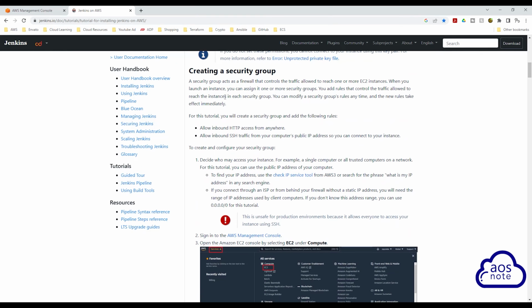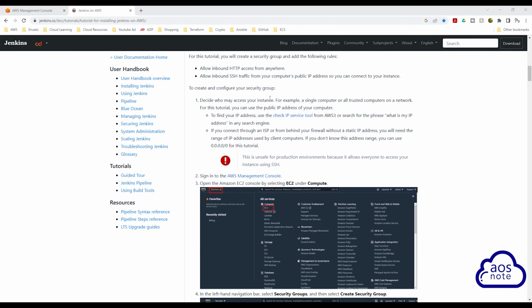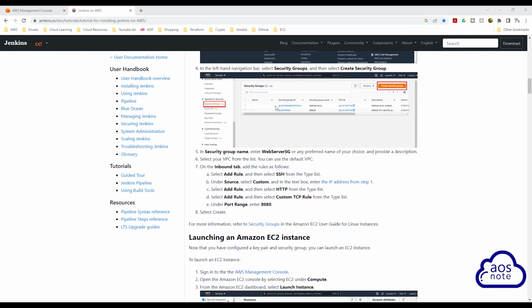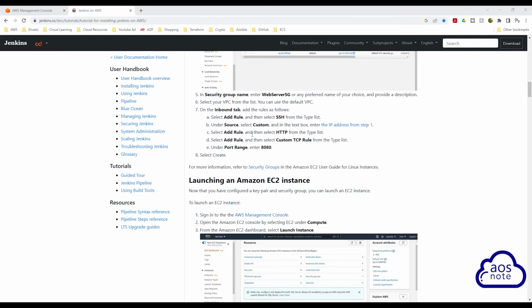an EC2 instance. The first thing I'm going to take note of is the security group. So I'll scroll down here. In order to access Jenkins, you have to add a rule to the security group you will attach to the Jenkins server and open port 8080. So let's go to the management console and add that rule to our security group.